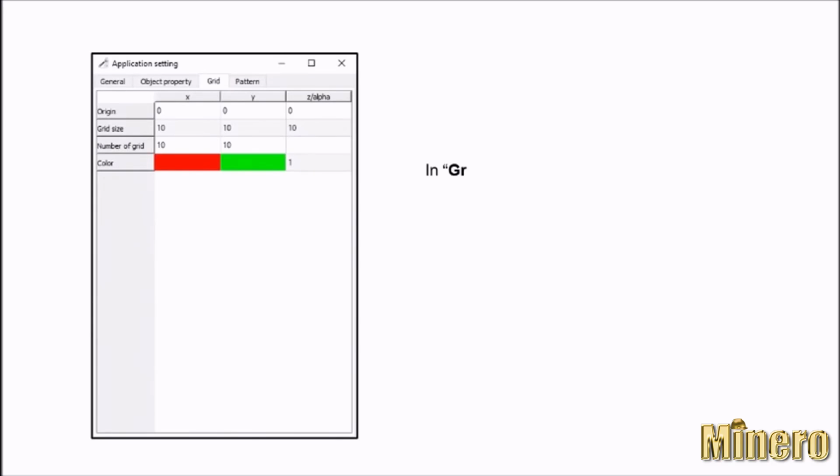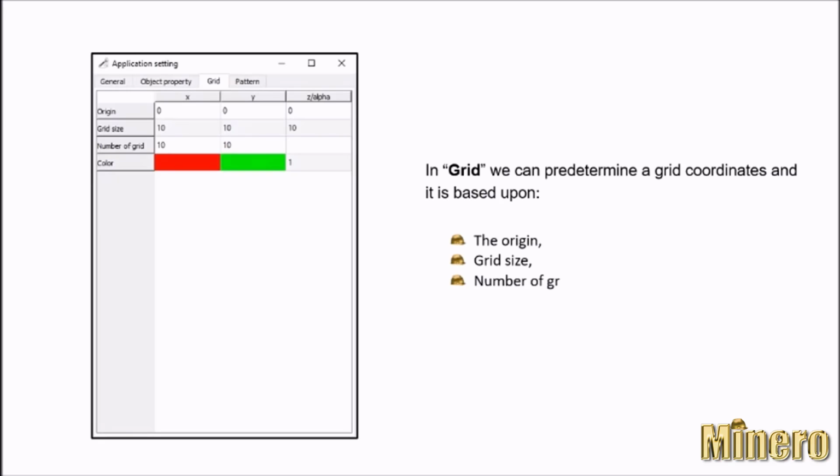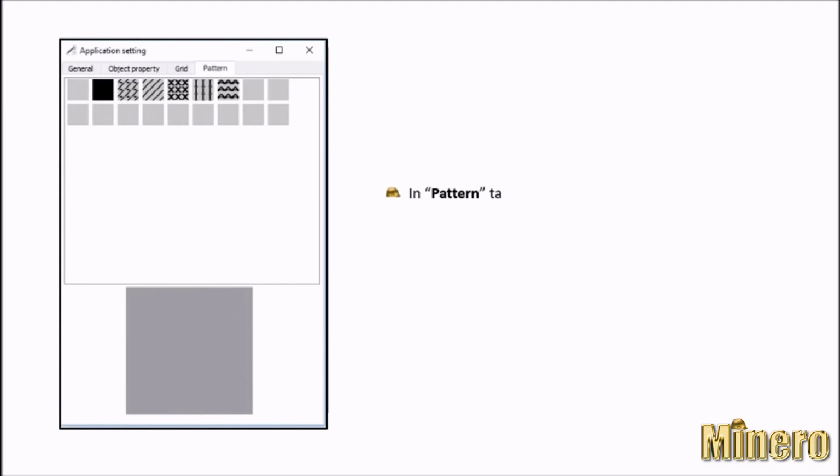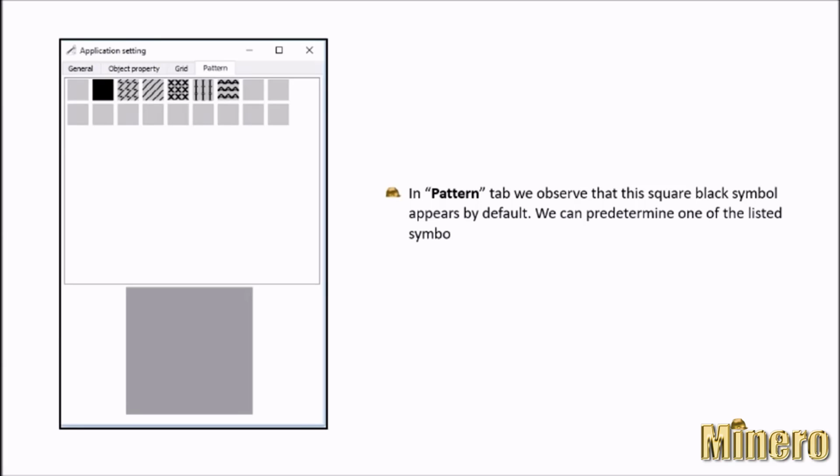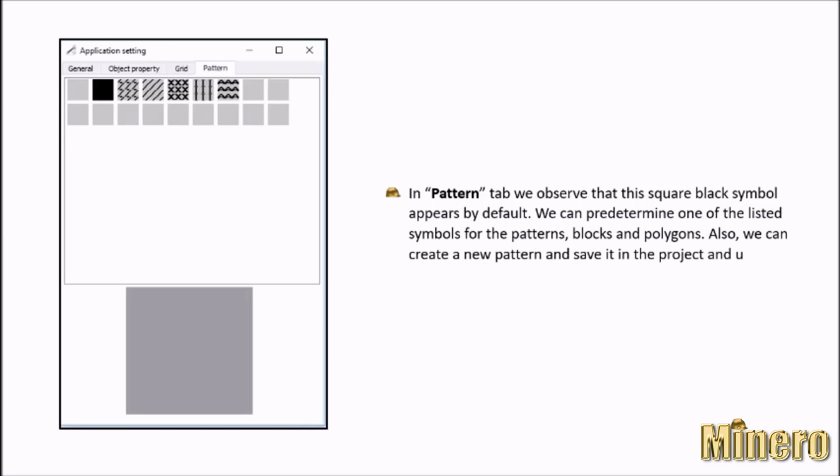In grid, we can predetermine a grid coordinates and it's based upon the origin, grid size, number of grid, and a color for each axis. In pattern tab, we observe that this square black symbol appears by default. We can predetermine one of the listed symbols of the patterns, block and polygons. Also, we can create a new pattern and save it in the project and use as predetermined pattern in patterns, blocks, and polygons.